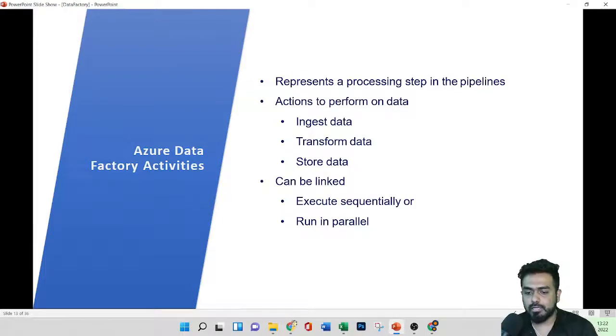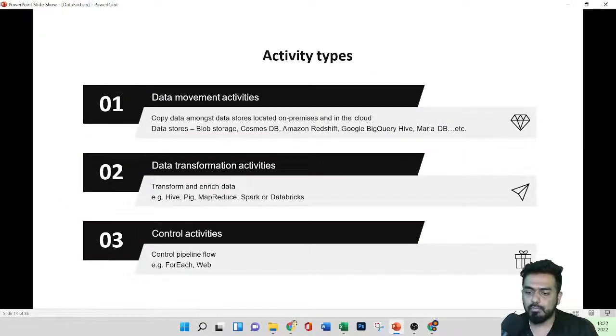Azure Data Factory activities can represent a processing step in a pipeline, and the actions to perform on data could be to ingest the data, that is to copy the data, or to transform the data, or to store the data. We can execute them sequentially or run them in parallel. So, some of the activity types.